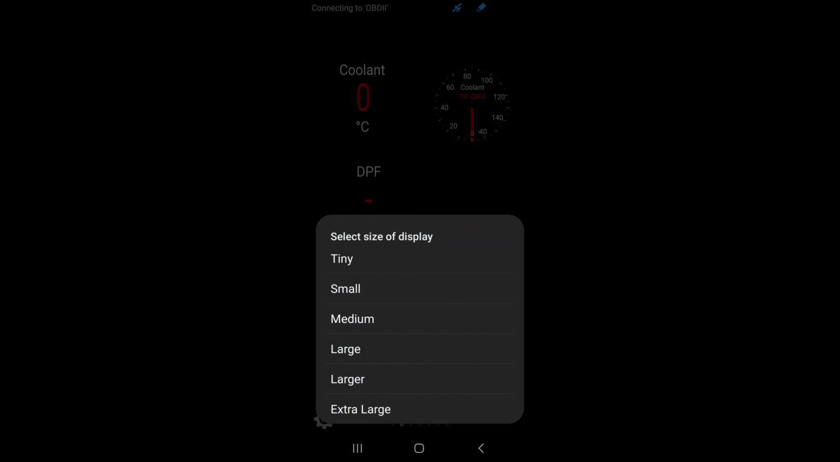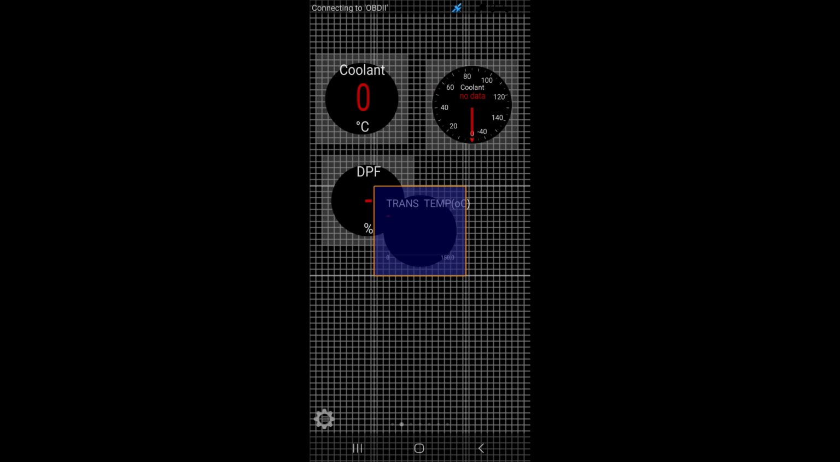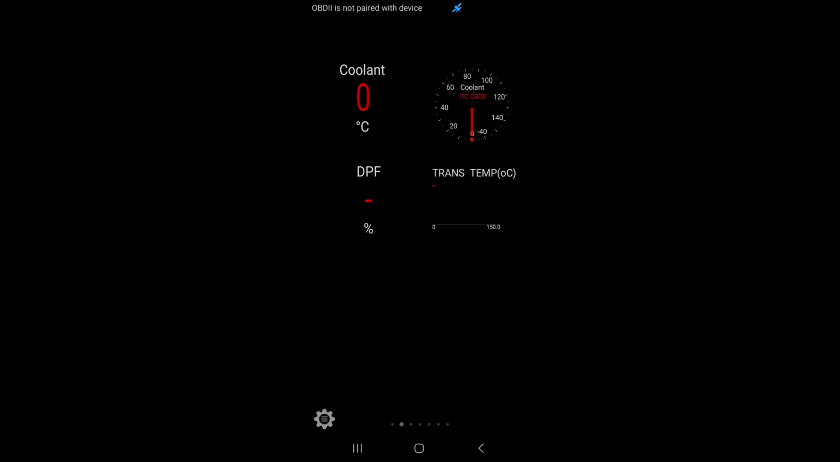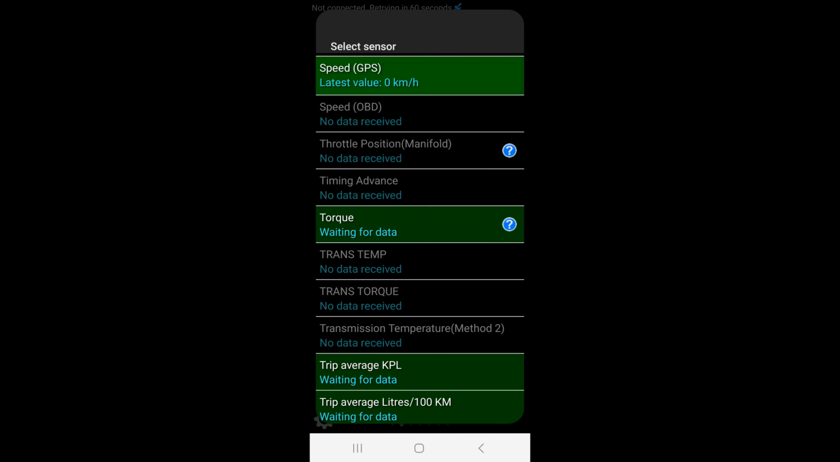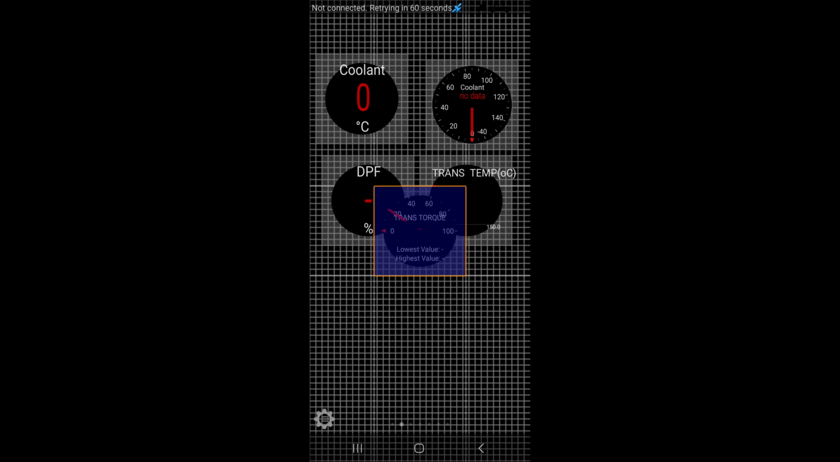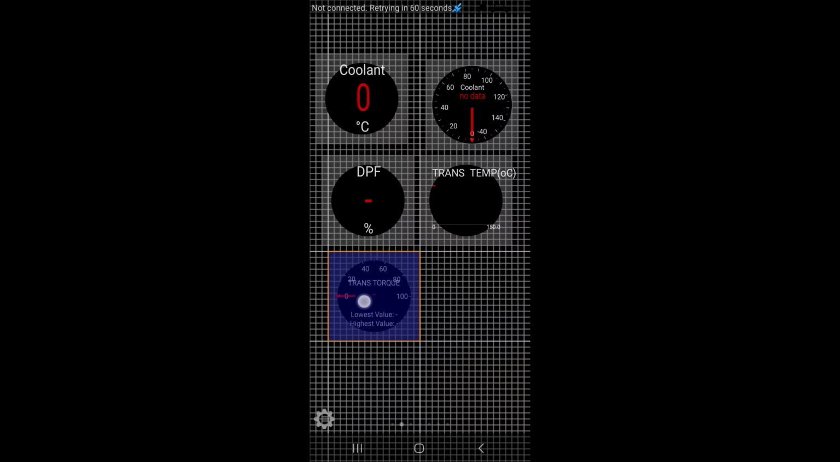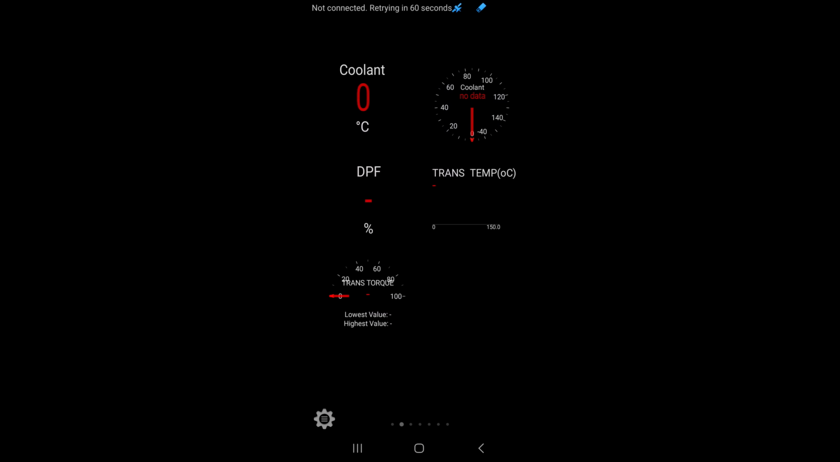Trans temp. Add that one. And I think trans torque was the other one. Add display. Give a half needle. Trans torque, you can see them there, they're the big ones in caps. Add them there. Okay. All done, all added, ready to go.